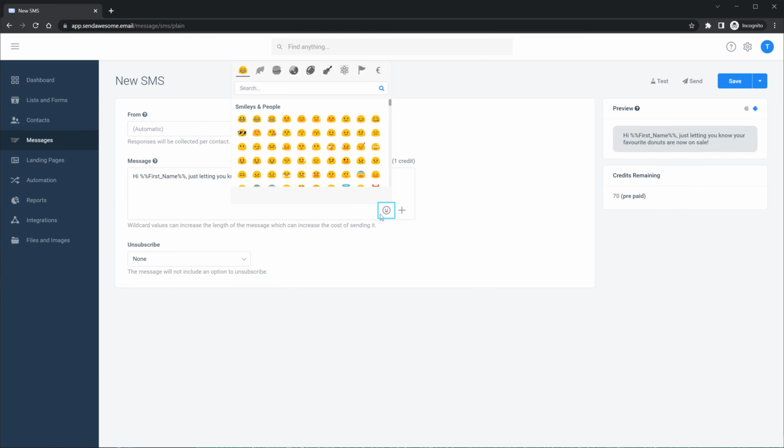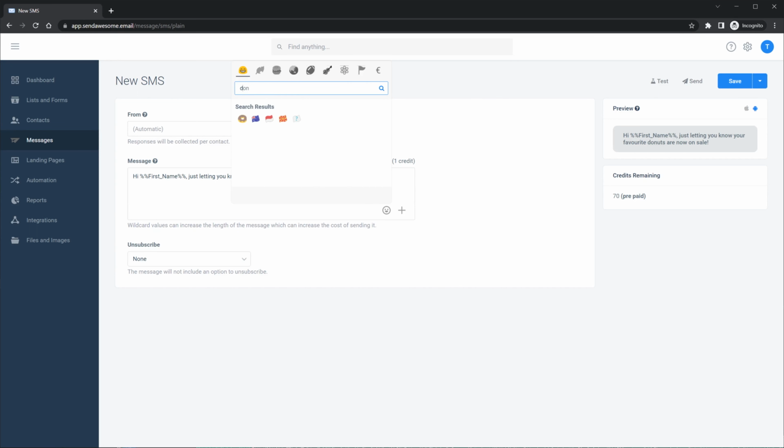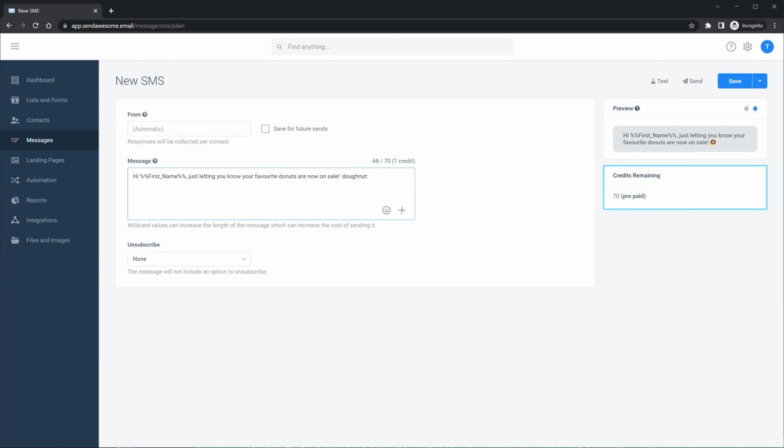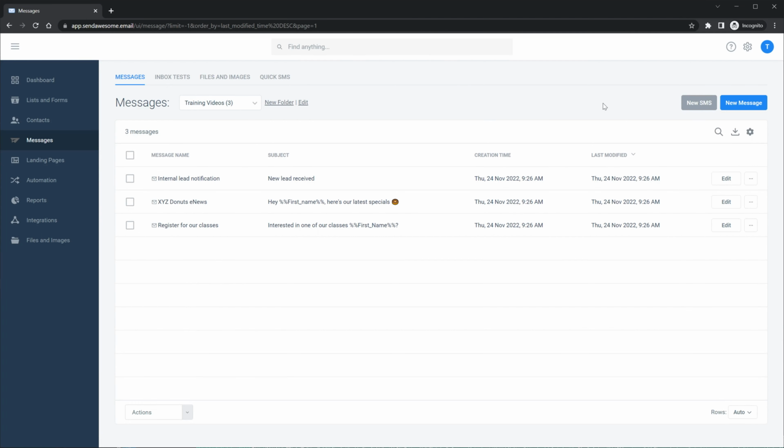Emojis are supported too. When you're good to go, use the Send button to send this message to your desired contact list. If you don't have sufficient SMS credits, you can purchase these in the account area, or see the guide linked below for more details. Returning to the Messages area, let's now build an email message.